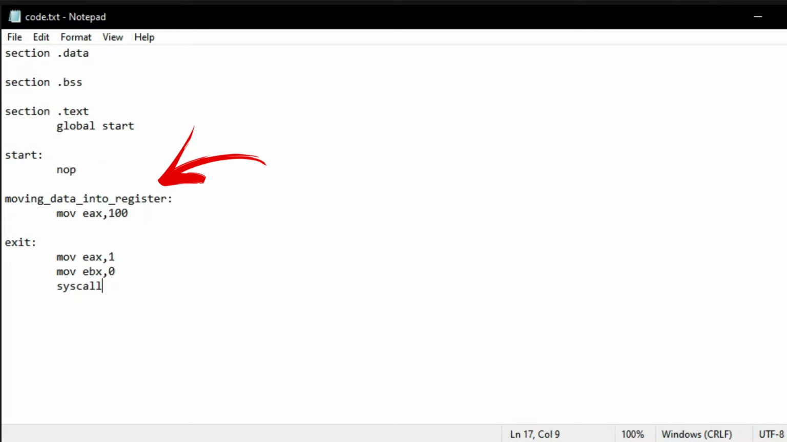I named a label as moving data into registers, which will be visible to us for identifying the code in the phase of exploitation of the code below this, and the code here moves the value 100 into the EAX register. And the code of this exit label has been discussed in part 3 of this series, so go and watch it again to get more clarity.